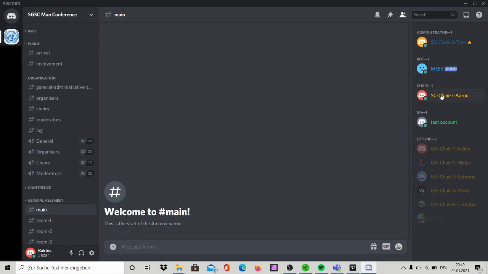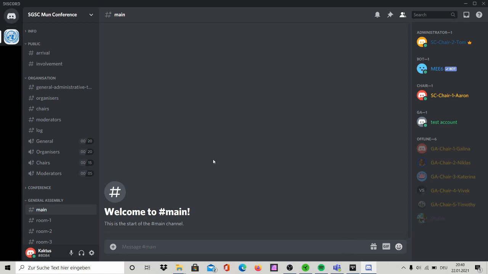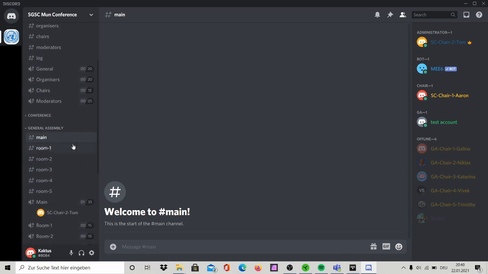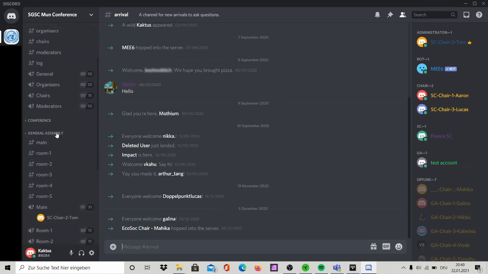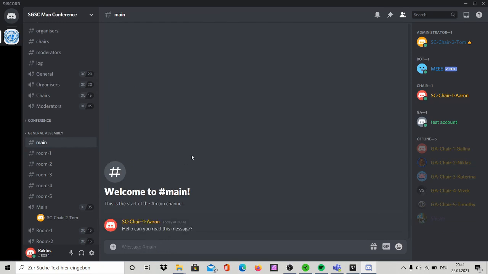And you can see the chairs, so you can see the username of the chairs right here. And that will ensure that you can chat to them in case you need to direct message them, which we're going to explain later. And then to basically join a chat room, I'm just going to click on the arrival chat room. To join a chat room, you just click on it. So for example, let's say I want to chat in the General Assembly main. I click on it, and then I can type something like, hello, can you read this message? We're just going to ask a question here.